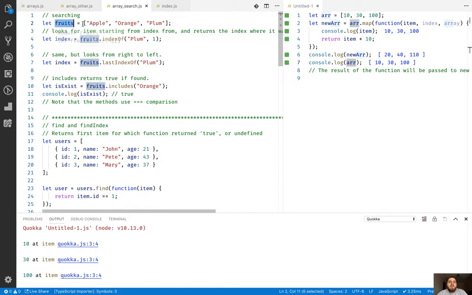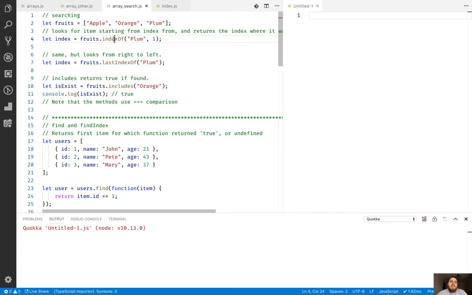So, fruits: you see we have the same fruits array here, and the method called indexOf. The first one that I want to show you is indexOf. indexOf starts from the index that you provide as a second parameter, but that is optional. You can ignore it if you want. If you don't provide anything there, it will just start from the beginning. indexOf looks through your whole array and returns the index of the element that matches the first parameter.